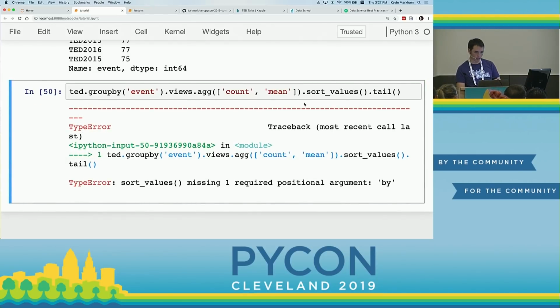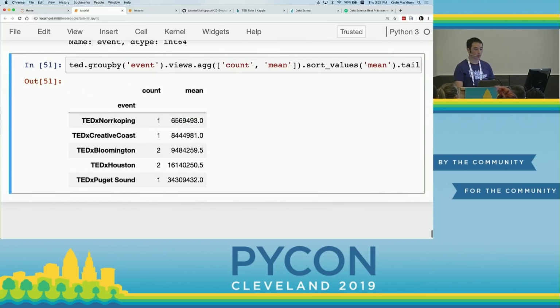Whoops. What did I do? Sort by. Oh, okay. So now that this is a data frame, I need to specify what I'm sorting on. So we're going to still sort on mean. And we still get that same mean column we got previously. Previously, the output was a series. Now the output is a data frame. We have count and mean columns.